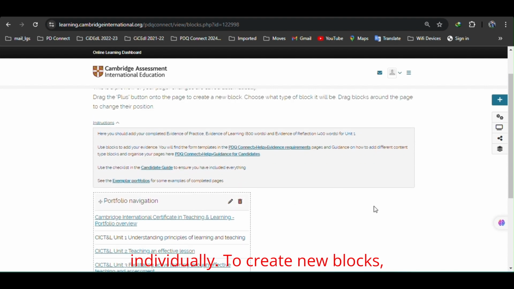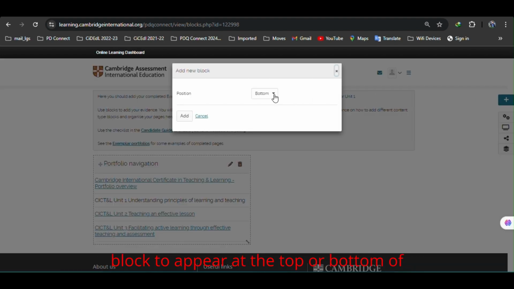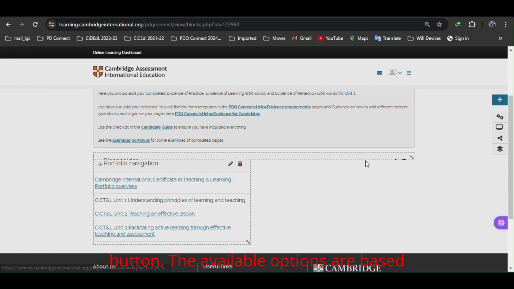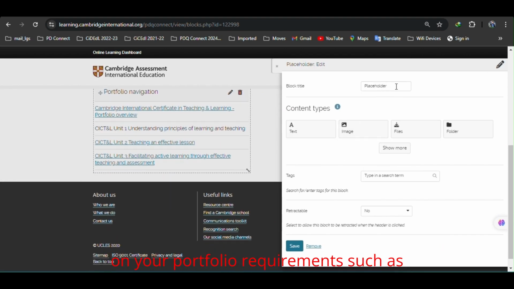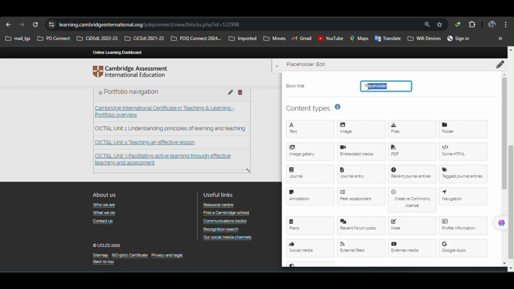To create new blocks, 1. On the right side, click the plus sign icon. A pop-up window will appear. 2. Choose whether you want the new block to appear at the top or bottom of the existing content. 3. Select the desired position, then click the Add button. The available options are based on your portfolio requirements, such as text, image, files, video, and PDF. You can upload content that includes your learnings, analysis, reflections, and any other relevant work you wish to include here.